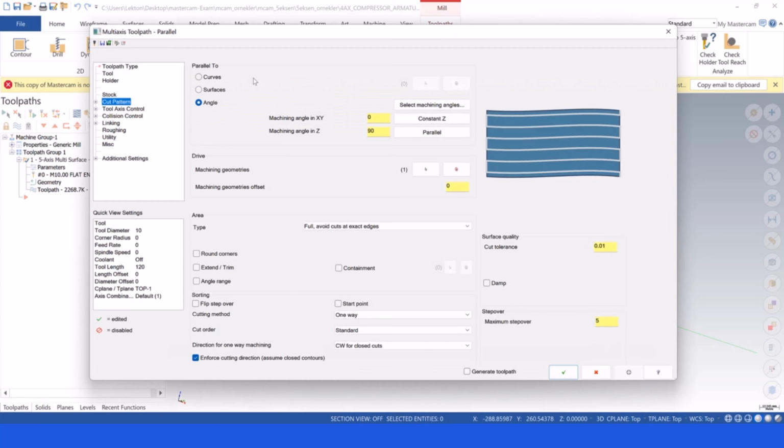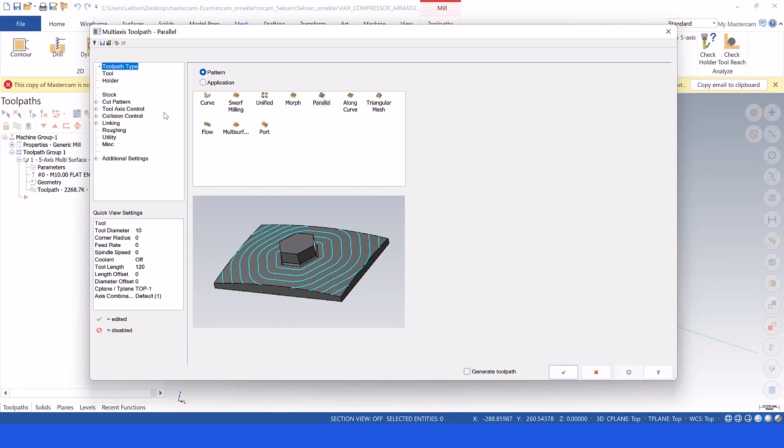Okay, let's try to understand what our multi-axis toolpath parallel and properties are. I'm going to start with the toolpath type. When I click on the toolpath type, there are 2 options here, pattern and application approach. We are on the pattern approach right now. If I click on the application, we're going to see those kinds of toolpaths here. When I click here, this is the pattern approach, and then we're going to see the parallel approach here.